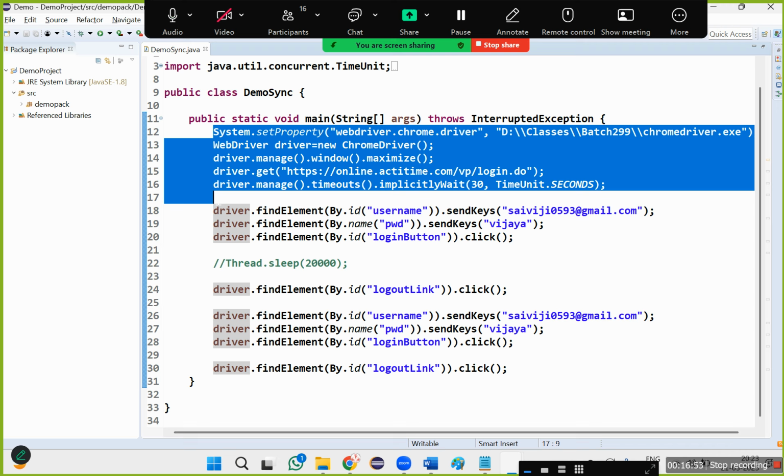See, what is synchronization? Synchronization refers to matching the speed of script execution with the speed of the application. Every driver.findElement checks if implicitly wait is defined. If it is defined, WebDriver will wait for the amount of time specified in implicitly wait.